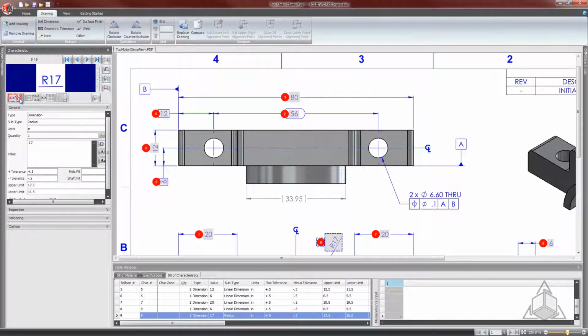Now you see, looking at this capture, we've got an R17. To us, that means that's a radius of 17. When you go to capture it, you can see in the subtype, it picks it up as a radius. It knows that an R is a radius. So SolidWorks Inspection is smart enough to know a lot of these things. It grabs the value as 17. It doesn't try to calculate that R as being something else, and then you have to change it.